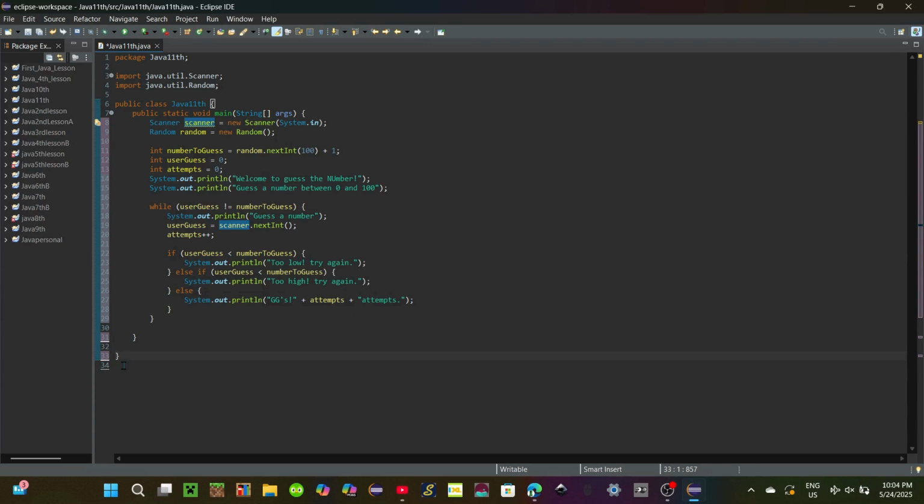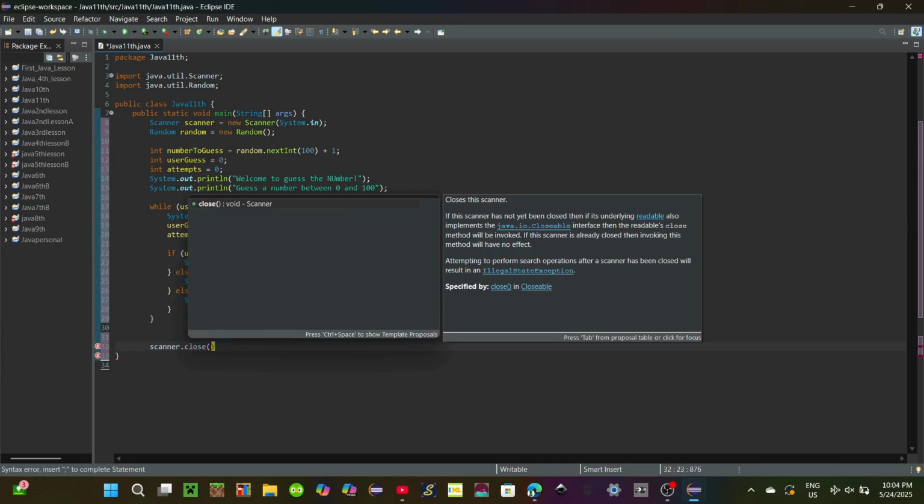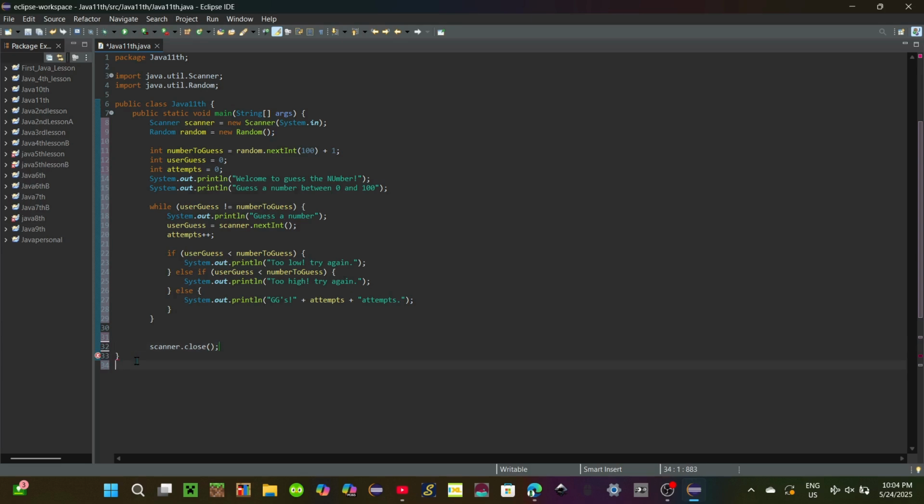But we need to put this, like this is line 29, 30, and then in line 31 it's blank. Line 32, we'll type scanner.close. Okay, now we'll bring this down. And there we go. Now we're done with the code.